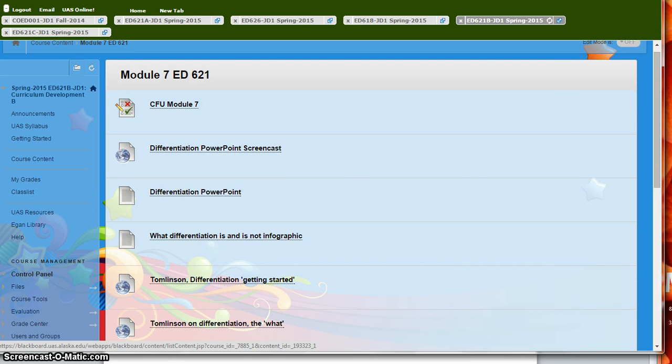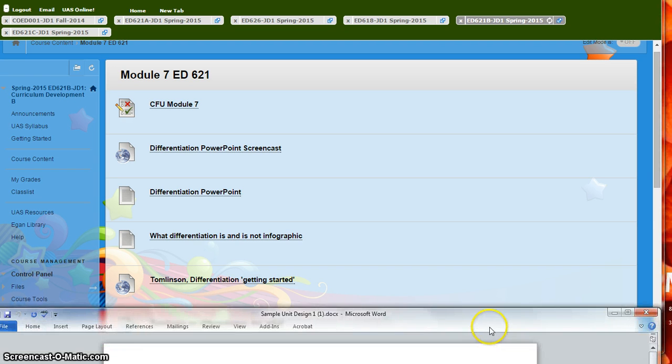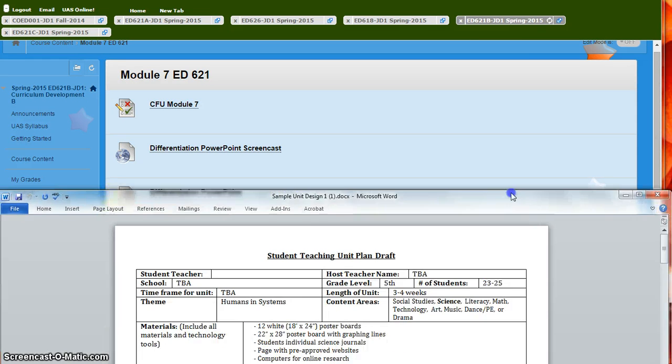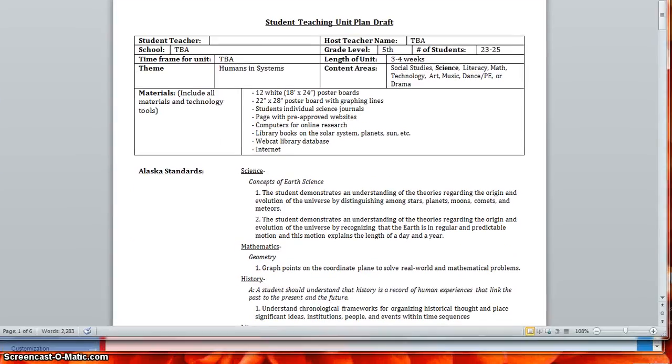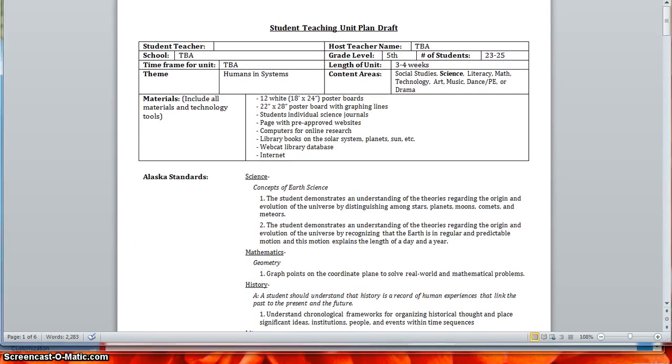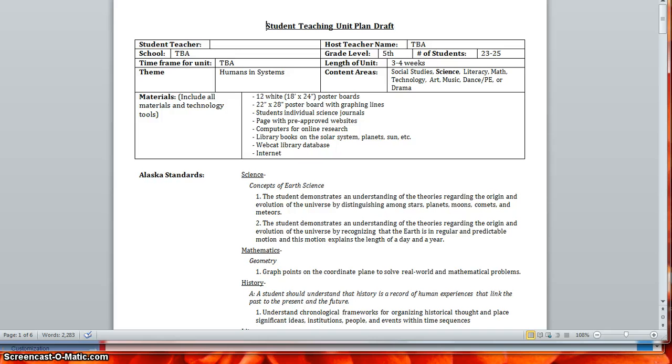So the first thing I'd like to look at is a completed draft student teaching unit plan. This student teaching unit plan we're going to look at is the one for student teaching. This is a unit plan that a student turned in for 621C. So there's some things on here you don't need to do yet for this part of the course, but I wanted you to see what it looked like and what the differentiation looks like and what the expectation eventually is.